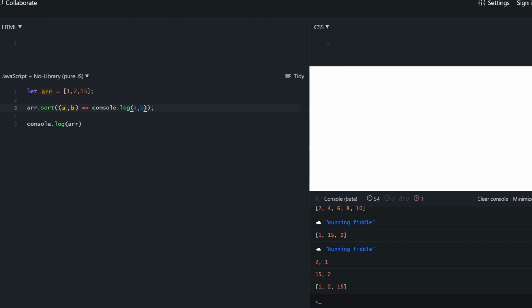Well, not specifically one, you can actually provide any positive or negative numbers. And that's just what we're going to do now. If A minus B is a negative number, that means that B is greater than A. And we see that it now works.